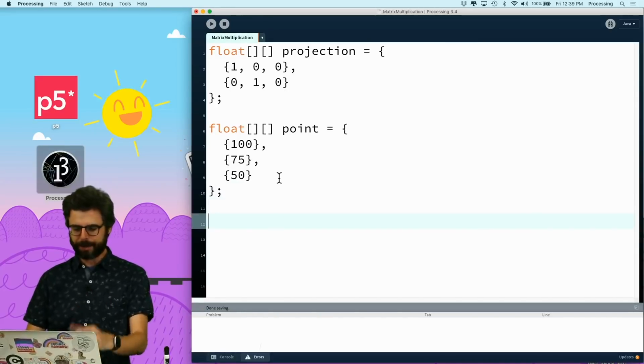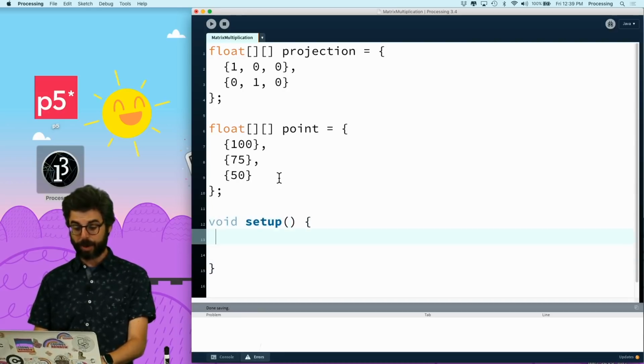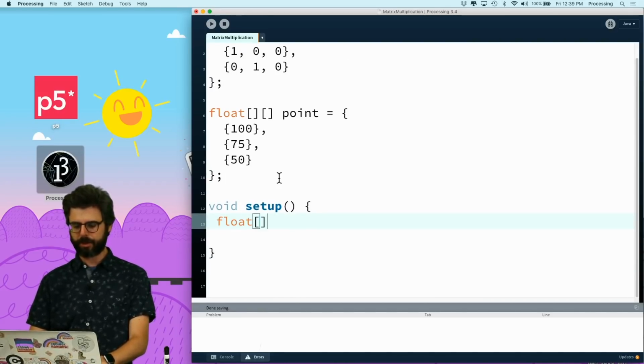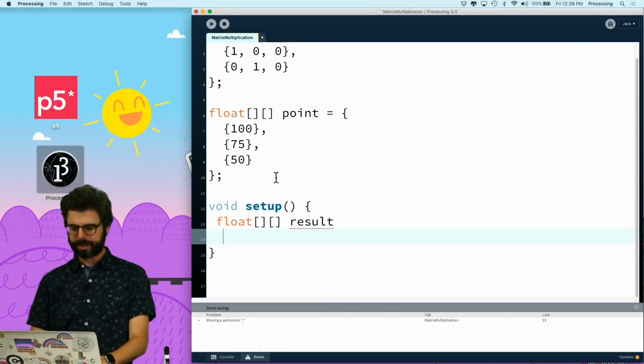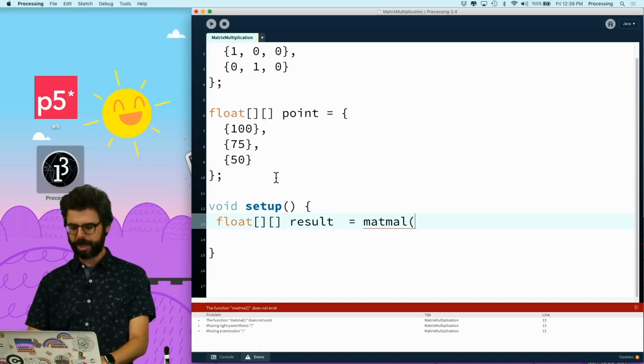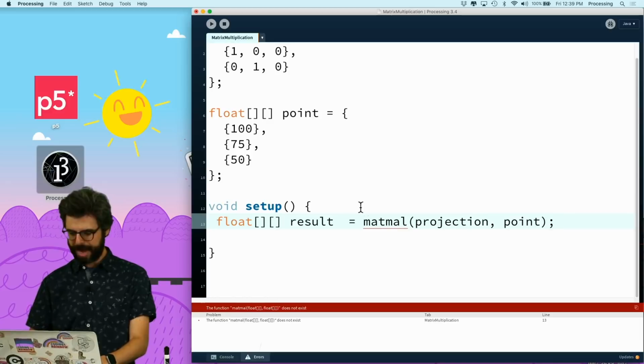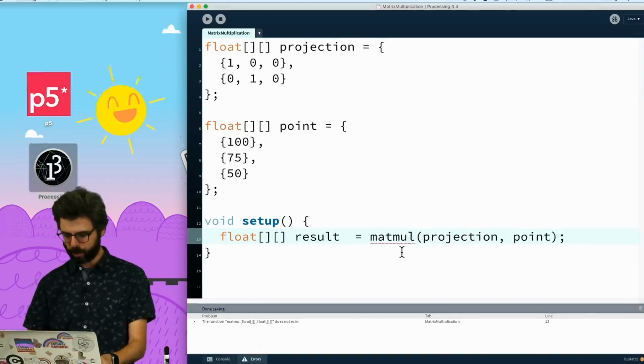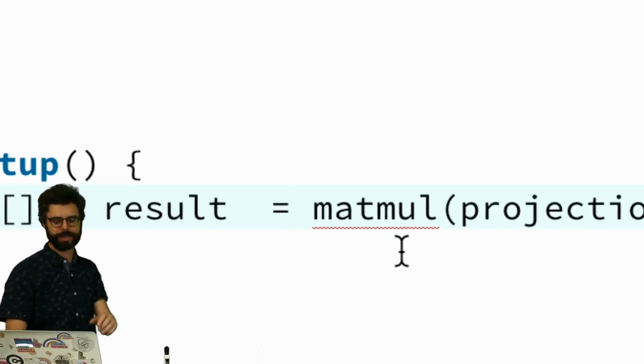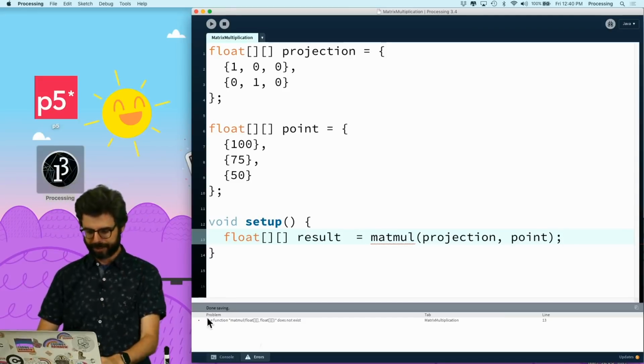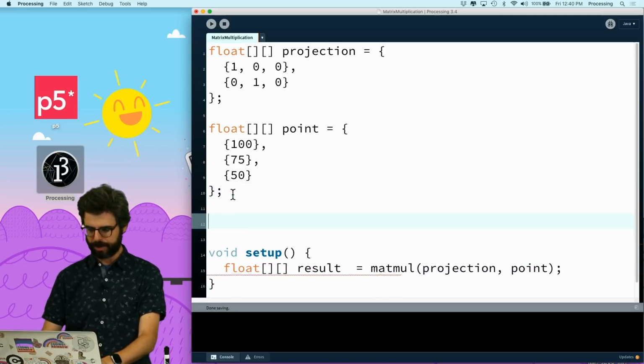All right, first, since I'm in Processing, let me just add a setup function here, because what I want to do is say float result, being a new matrix, is something like the result of matrix multiplication between the projection and the point. Mat mul. So I need to write my own function. Of course, it's complaining at me because it doesn't know what this is. I need to write my own matrix multiplication function. So I'm going to go ahead and do that right now.